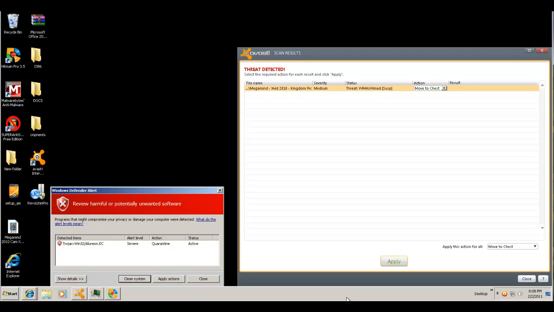So this might be a piece of malware itself. The other thing I noticed was when I tried to update Malwarebytes or update SUPERAntiSpyware, I couldn't update anything. Anytime I tried to update Malwarebytes, I got an error message to contact the administrator.